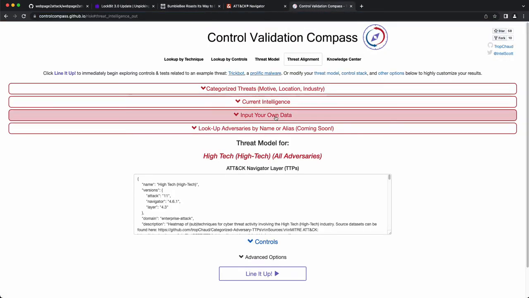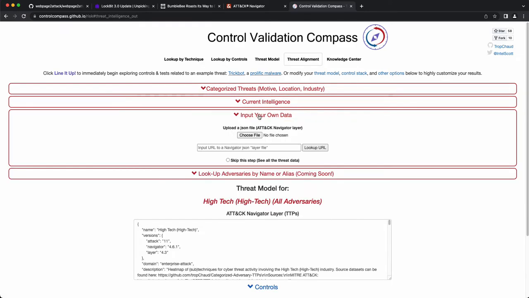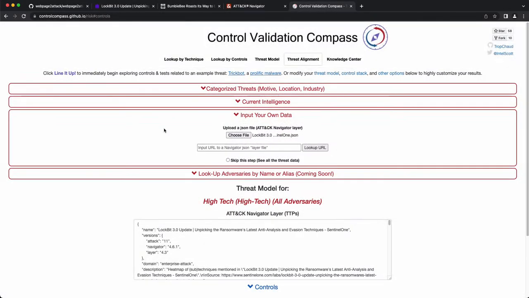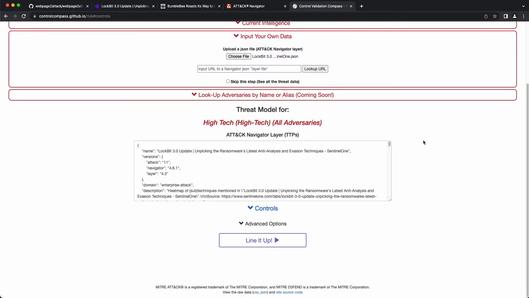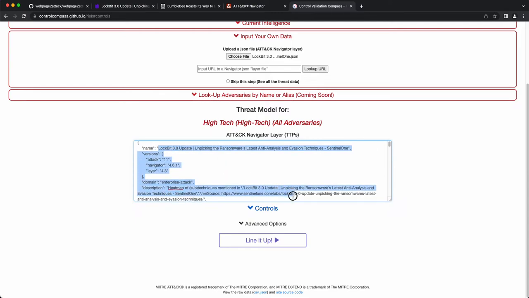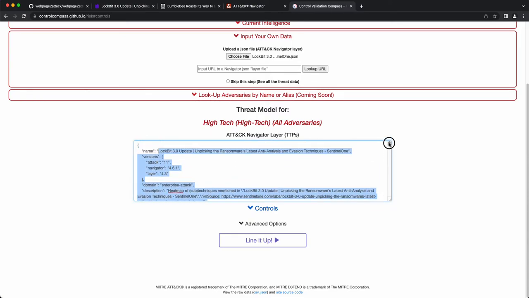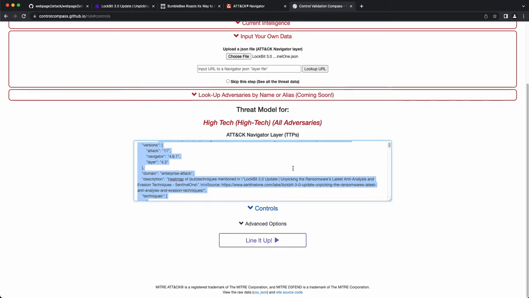And what we can do here on Control Validation Compass, under the Threat Alignment page and then the Input Your Own Data tab, is upload our ATT&CK Navigator layers. We'll do this one at a time. So let's start with LockBit 3.0 from SentinelLabs. What this has done is it's uploaded our data in the ATT&CK Navigator layer format, and this is simply showing us exactly what we were looking at in the file.